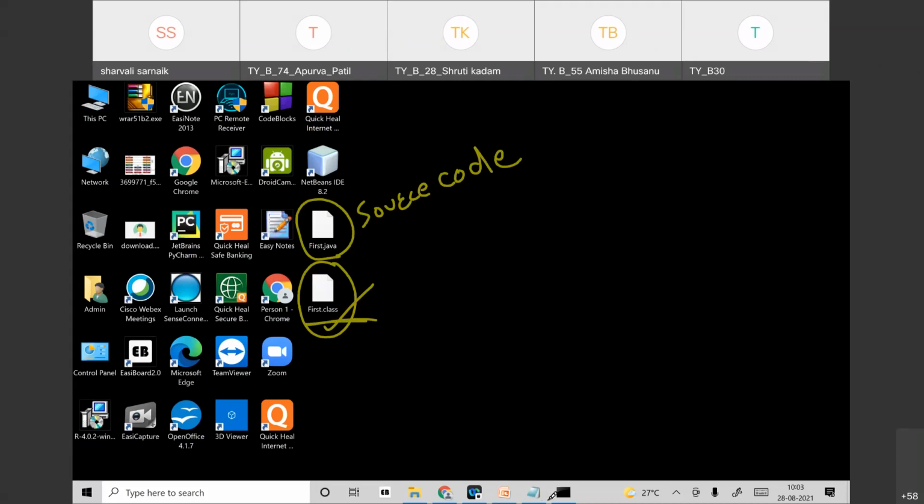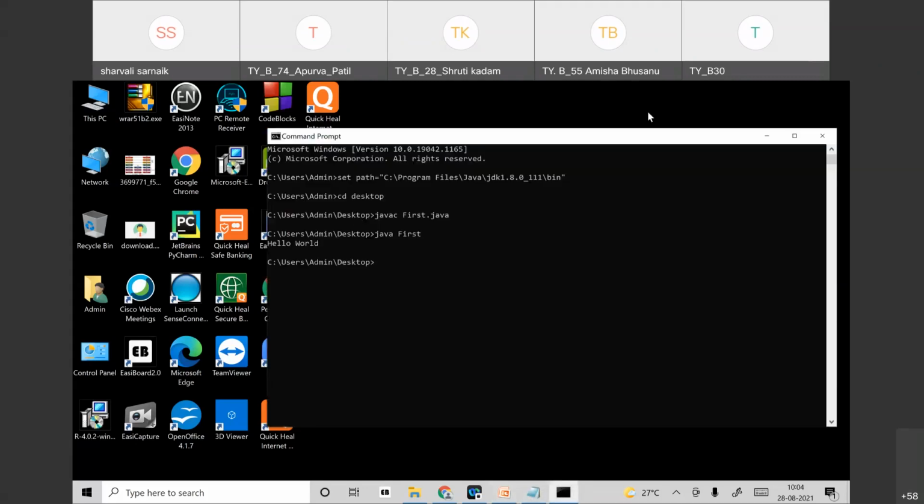And to run the code, in the command prompt, you just have to write java first. To run the code, you have to write java and the name of your file without extension. Now see, I have got the output, that is hello world. So this is the simple hello world program in Java. So these are the steps to run the Java code.